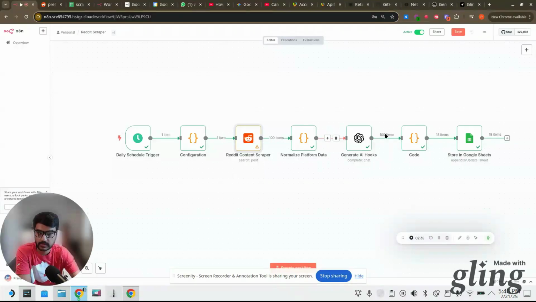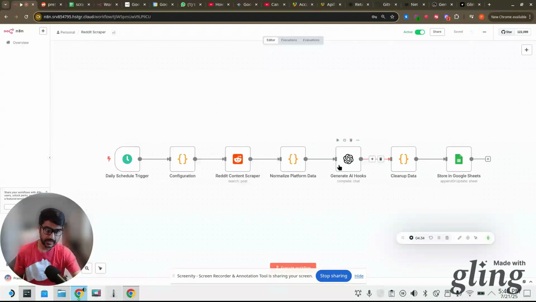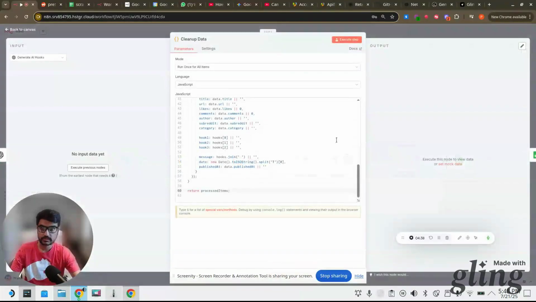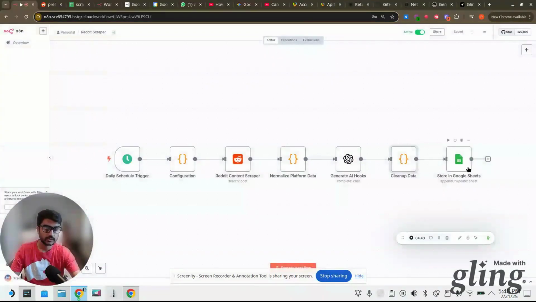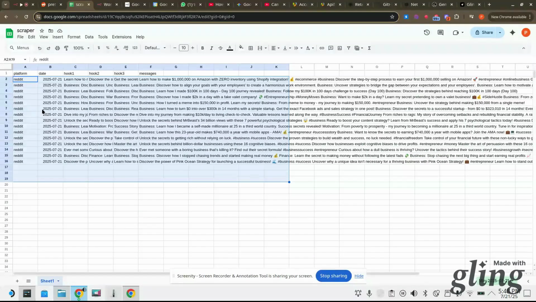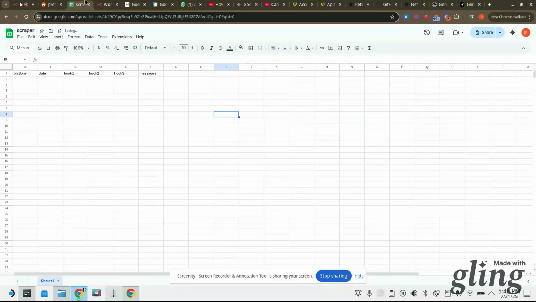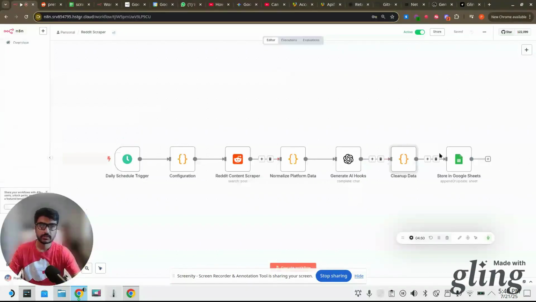It normalizes the data. Okay, so this is the generate AI hooks. This is how I clean up the data, using a code block over here, and this is the store in Google Sheet module which I have used to populate the data inside the Google Sheet. Let me just delete the data so that you guys can see how it gets populated. So let me just run this job one more time.